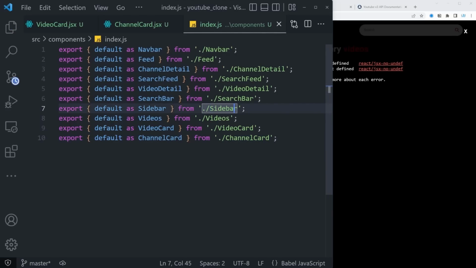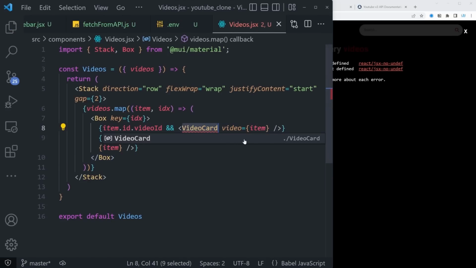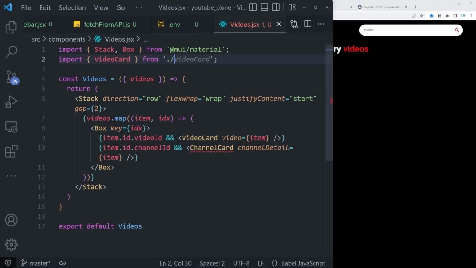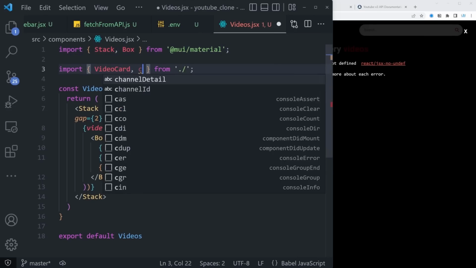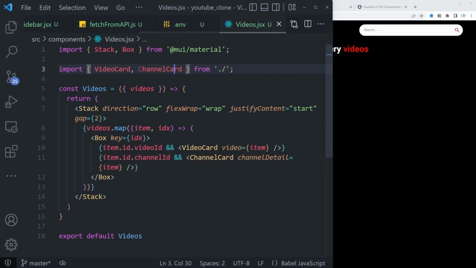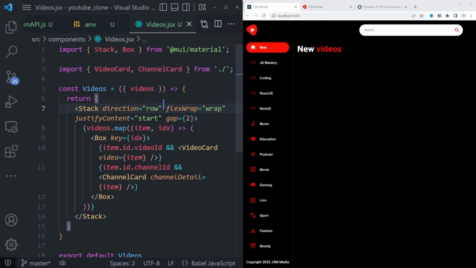There we go. And now if we go back to our videos, we can now import both of these components. So that's going to be import video card coming from just /, because we're already inside of the components folder. And then we can also add the channel card right here coming from /. We no longer have any errors, but now if we expand this properly, we are rendering these cards.